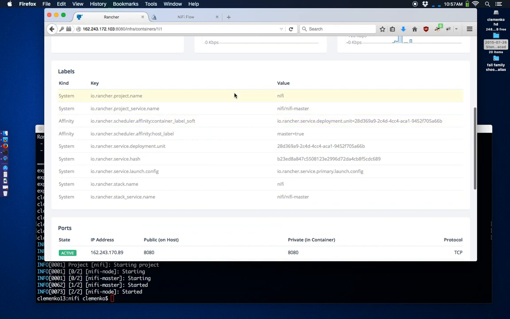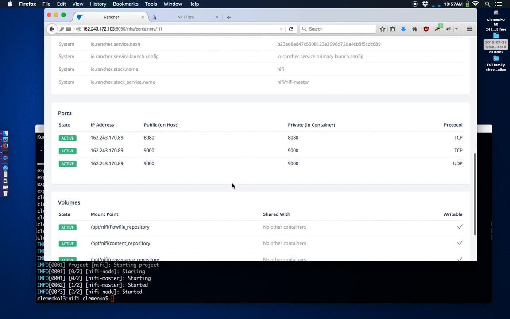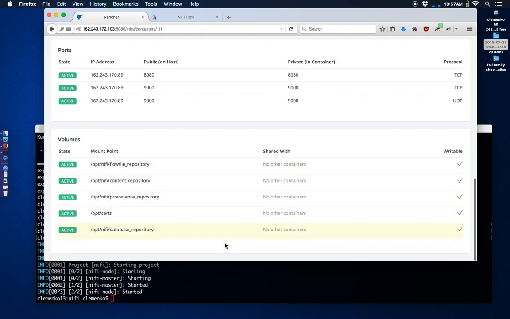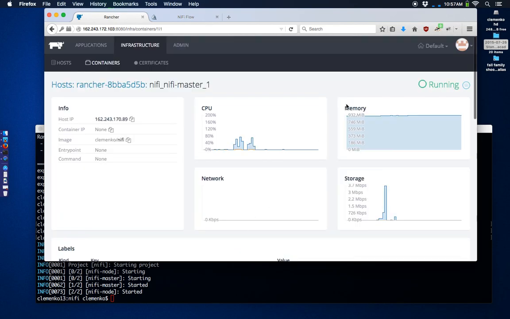Here's some of the labels and variables that have been generated for that, ports that are open, volumes that are active. This should give you a brief overview.